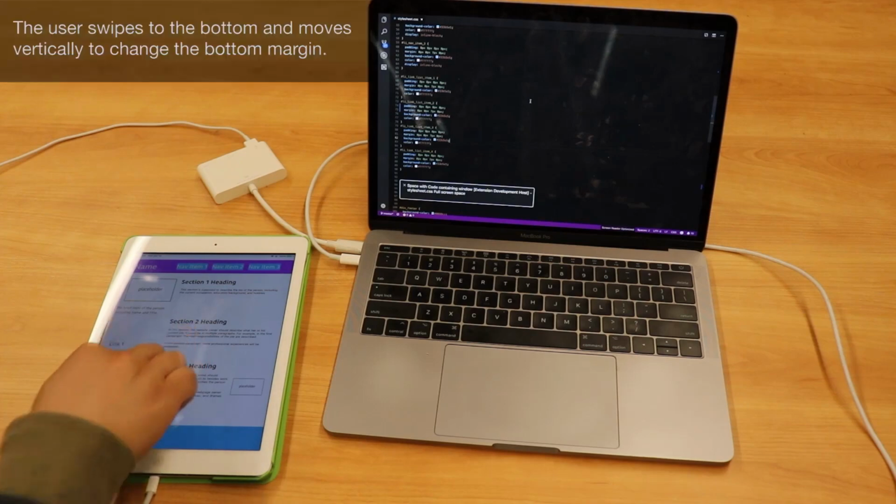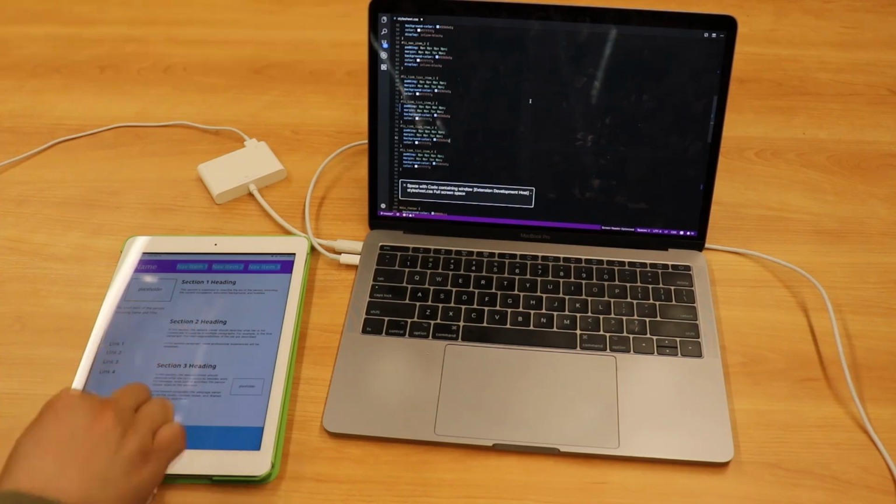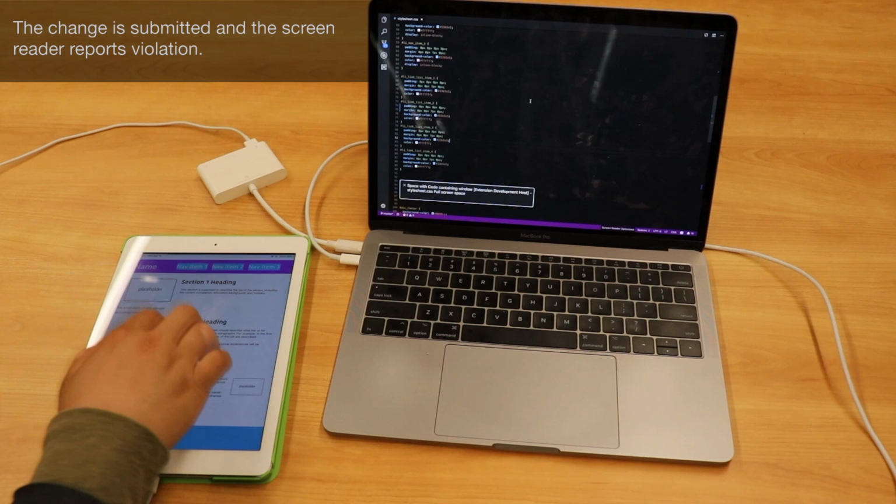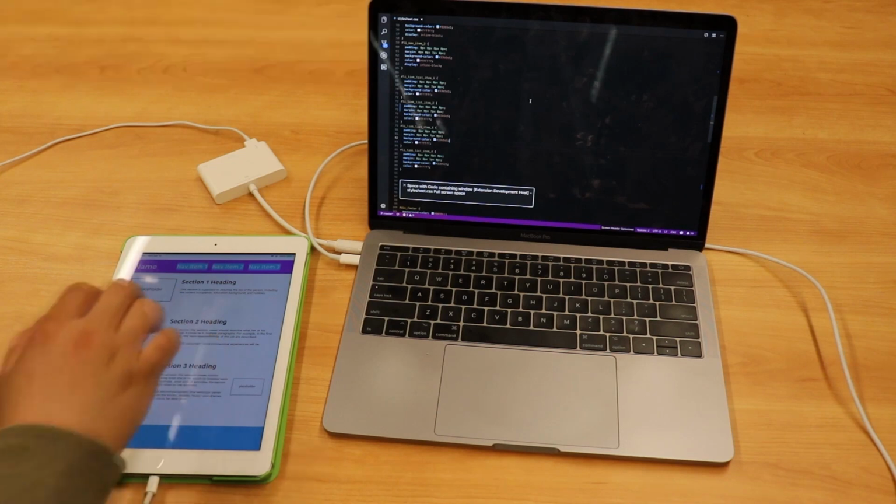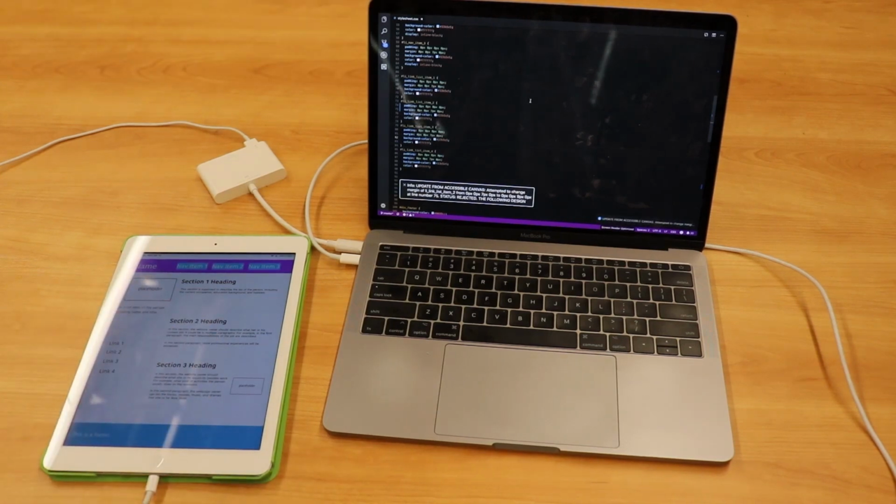Margin changing. The user swipes to the bottom and moves vertically to change the bottom margin. Margin bottom. 7, 8, 9. The change is submitted and the screen reader reports a violation. Submit. Info, update from accessible canvas. Attempted to change margin of li_link_list_item_2 from 0px 0px 7px 0px to 0px 0px 9px 0px at line number 75.